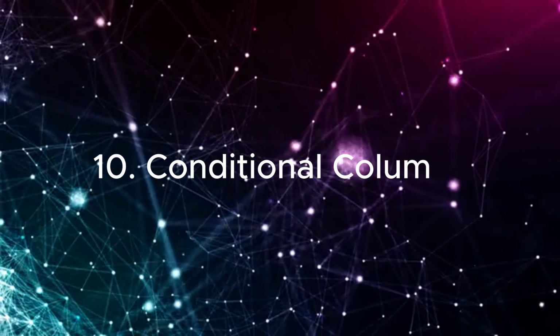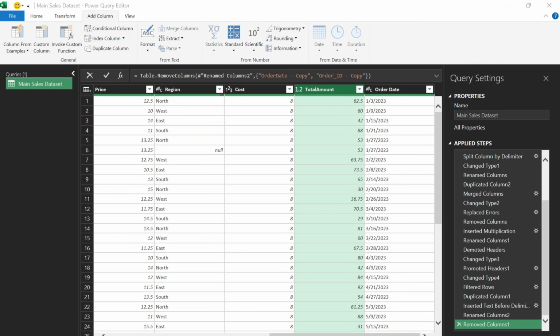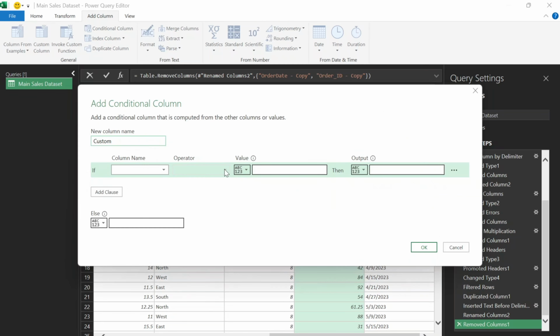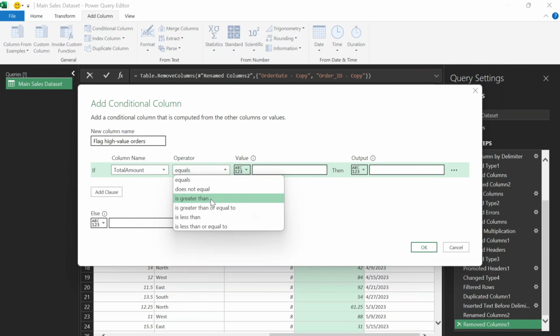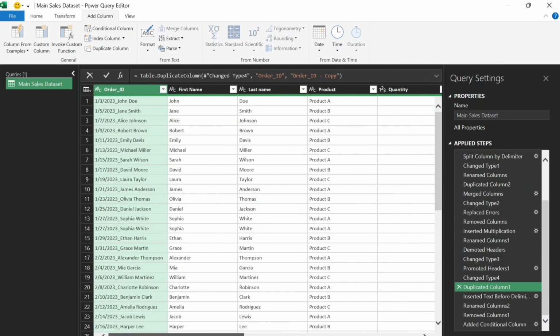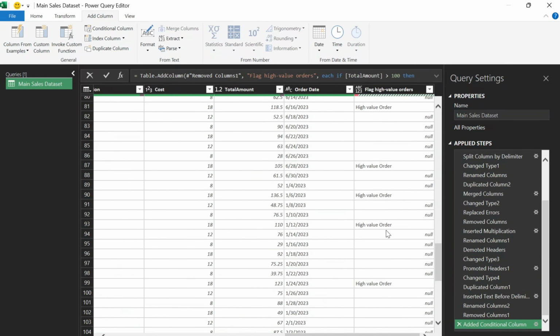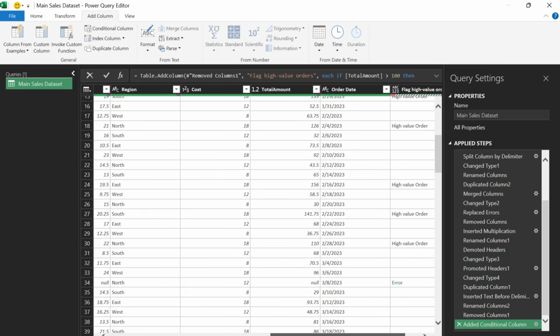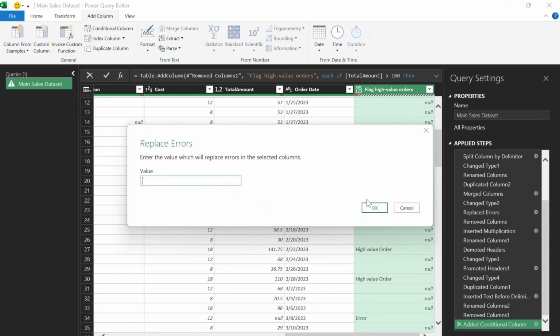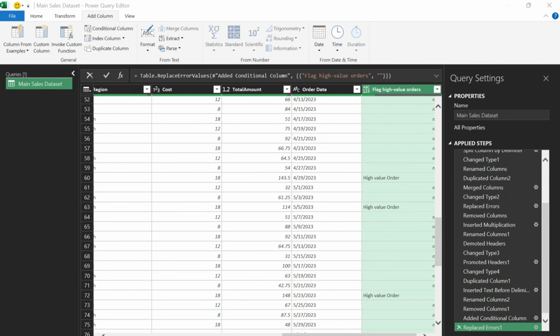Conditional columns. Let's flag orders above a certain threshold as high value. Add Column, Conditional Column. If total amount is higher than or equal to 100, then high value order. Otherwise, regular order. Because some rows have null in total amount, I will replace errors with null to avoid problems. Also, I've removed the product A filter so I can check all columns.